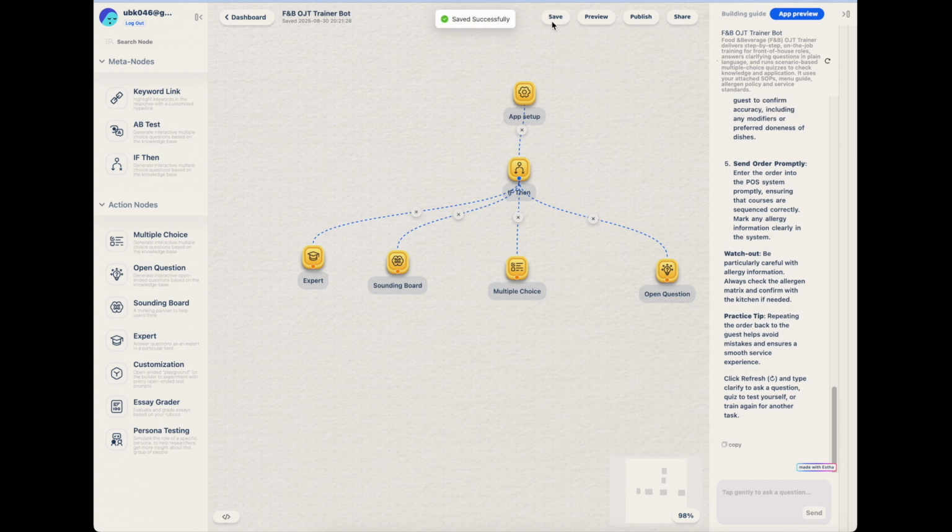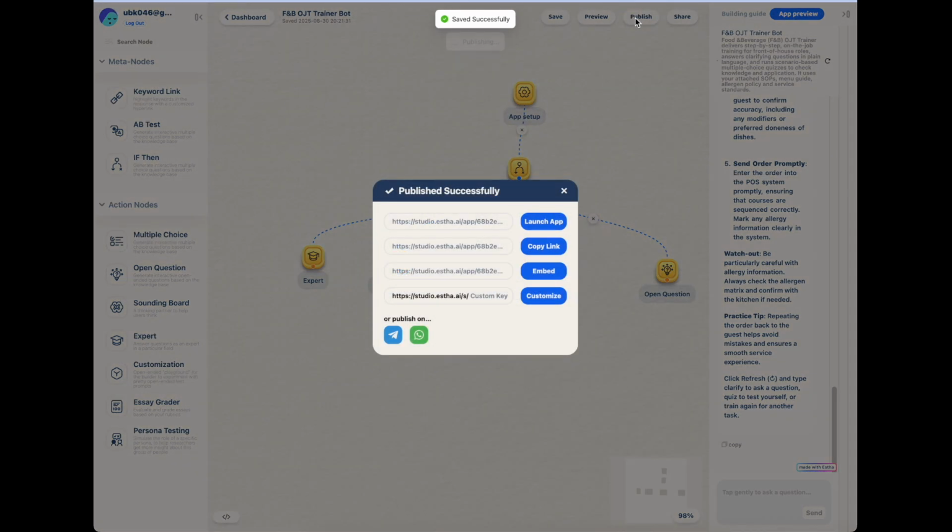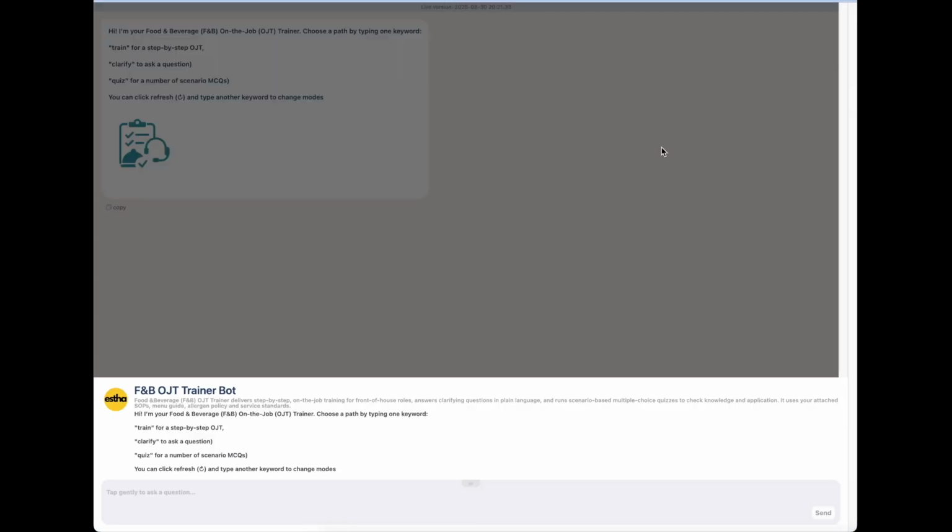When testing is complete and successful, you can publish the bot to generate a live link. The link can be copied and pasted into WhatsApp, email, or other platforms for public use. You can also share your bot schema with other registered Estha AI users.